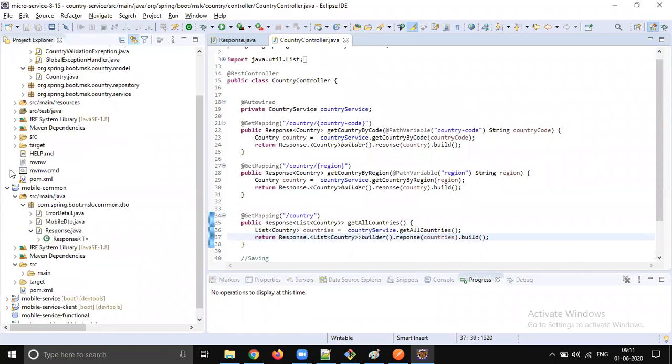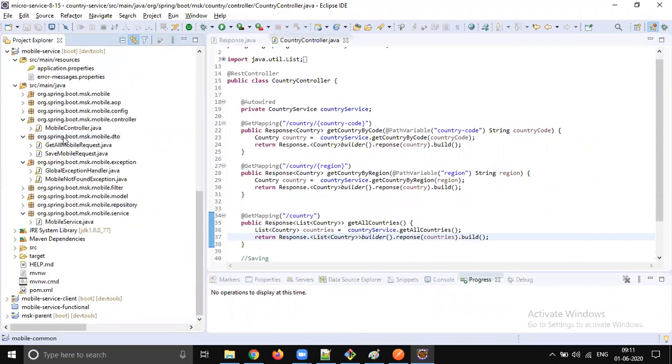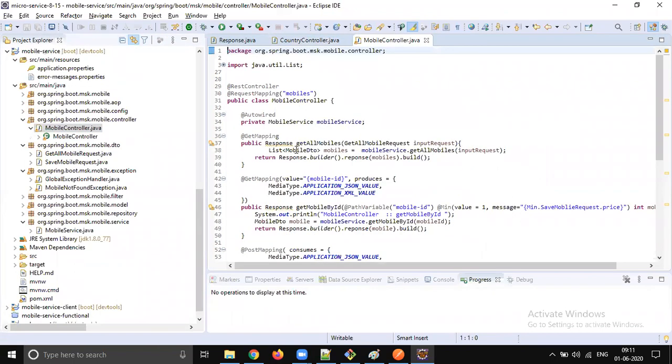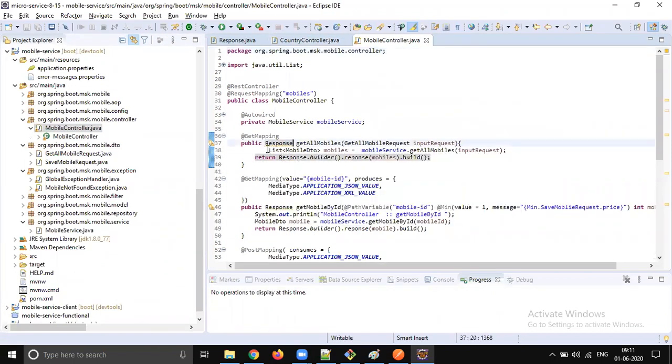So let's go to mobile service and do the changes, because here it is telling we are using a raw type, right? So let's quickly change it.